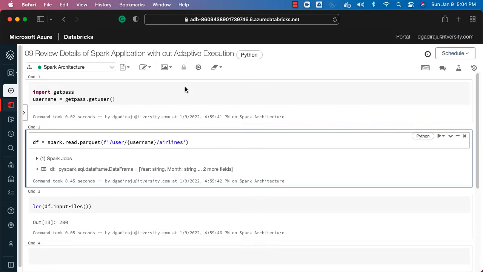As part of the previous lecture, we have gone through the details about disabling the adaptive execution and then running the Spark application. In this lecture, let's review the details of the jobs that are executed to process the data without adaptive execution. First, let's review the input files. For that, I have created an object by name username and then built a data frame by name df using the target location which is specified as part of the Spark application execution in the last lecture.